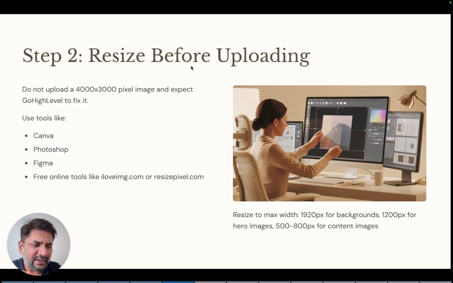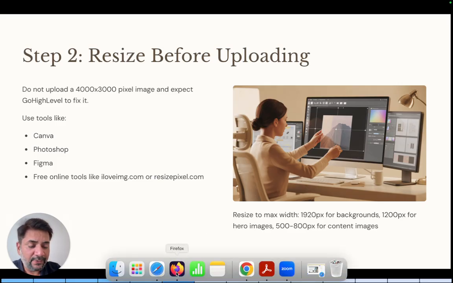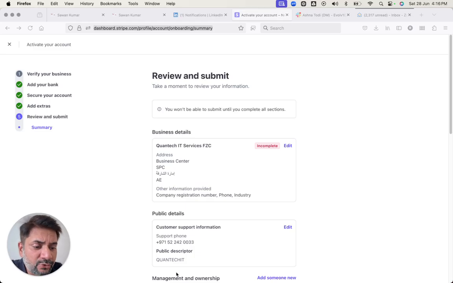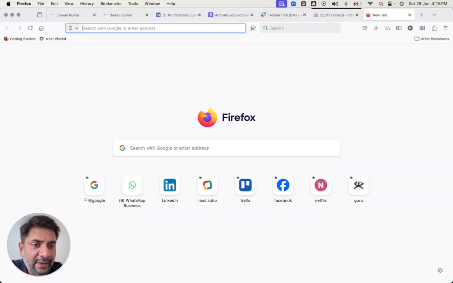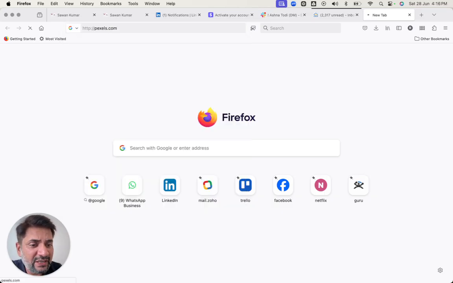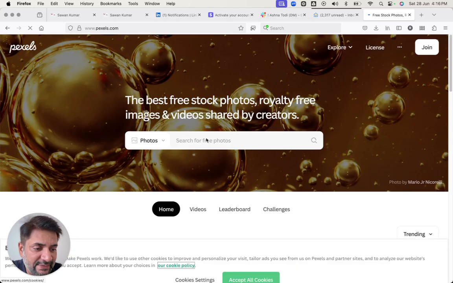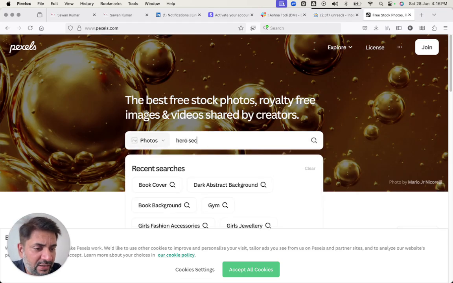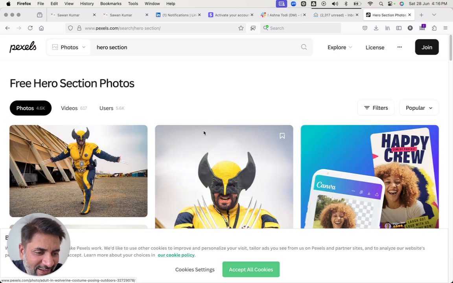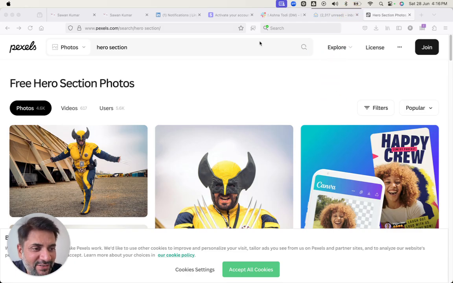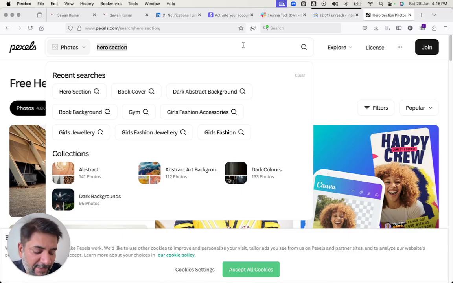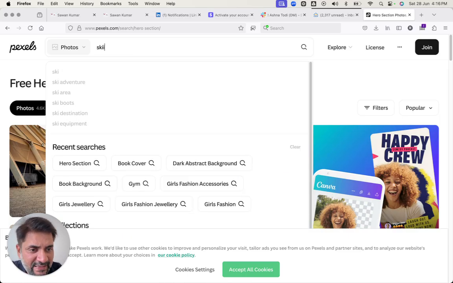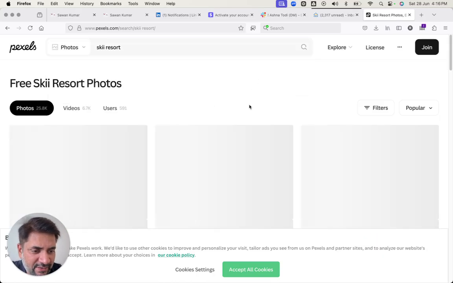Let's look at a quick example of what I am trying to say. I go to a page. Let's say we download some free stock images from a site called Pexels. I want an image for the hero section. I'm writing the wrong message actually. Let's write something else. I do not need a hero section image. I need a ski resort. Let's have a look at this.